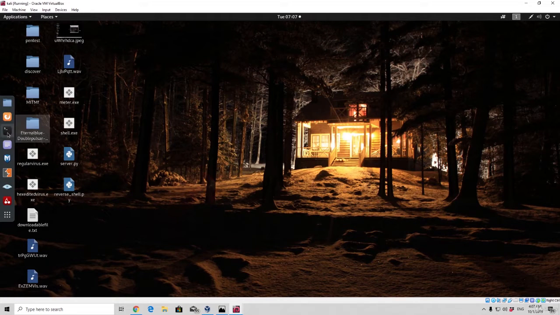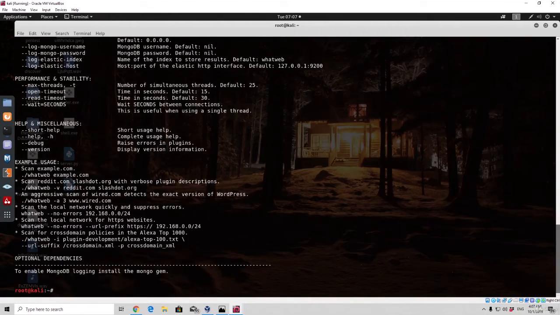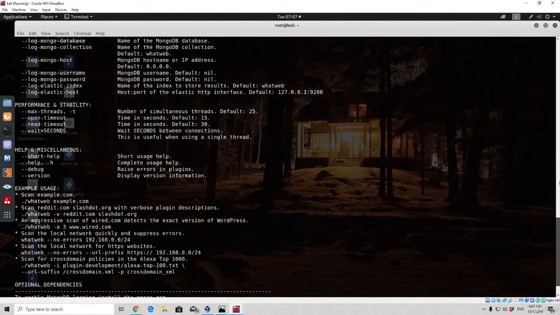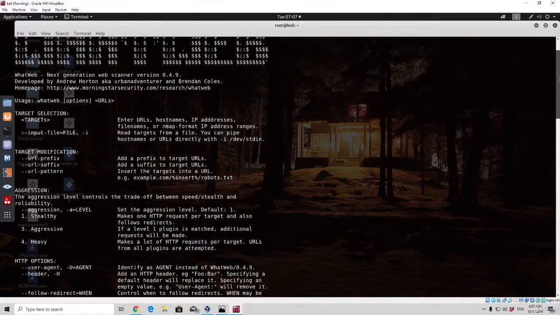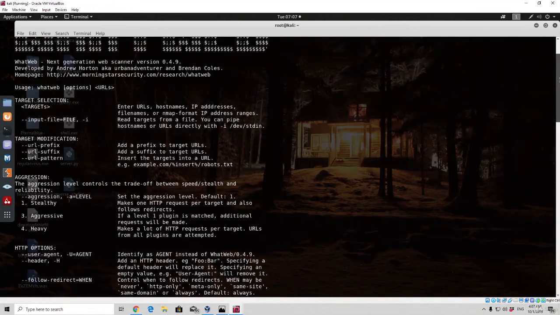So open up your terminal. In order to run the help menu, you can simply type Whatweb, or you can type Whatweb --help. It doesn't matter, it will give you the same output. As you can see, there are a bunch of options for this tool. Now we are only going to cover the most basic things for this tool, and if you want, you can try different options and experiment with some of these things, but that is not the main purpose of this video.